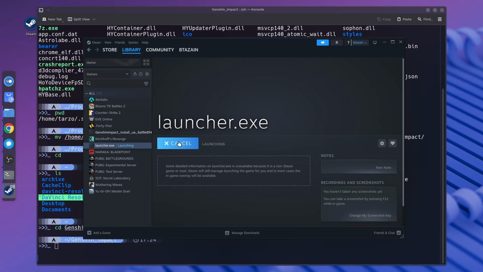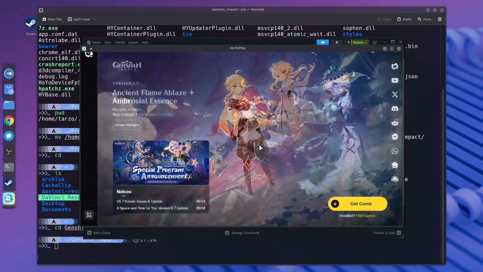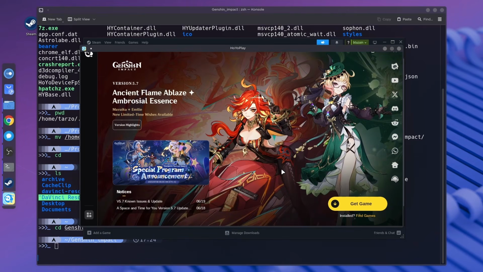So again, if you have the game downloaded, do this. Just copy this, do this, and then just give Steam access to the exe. And as you can see, this just launches the game, and we can get into the game immediately.